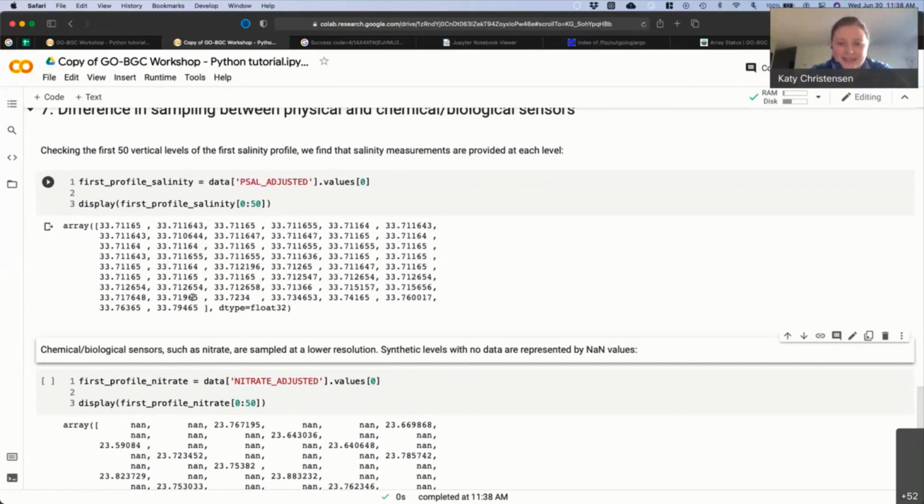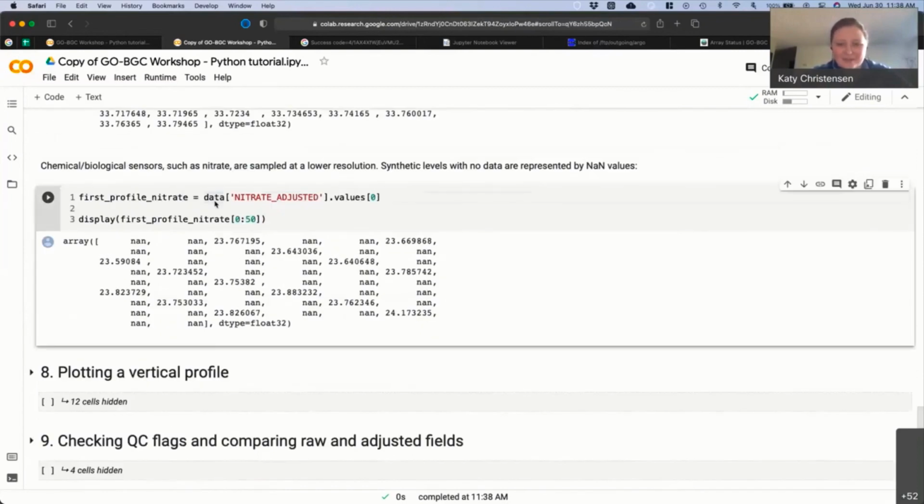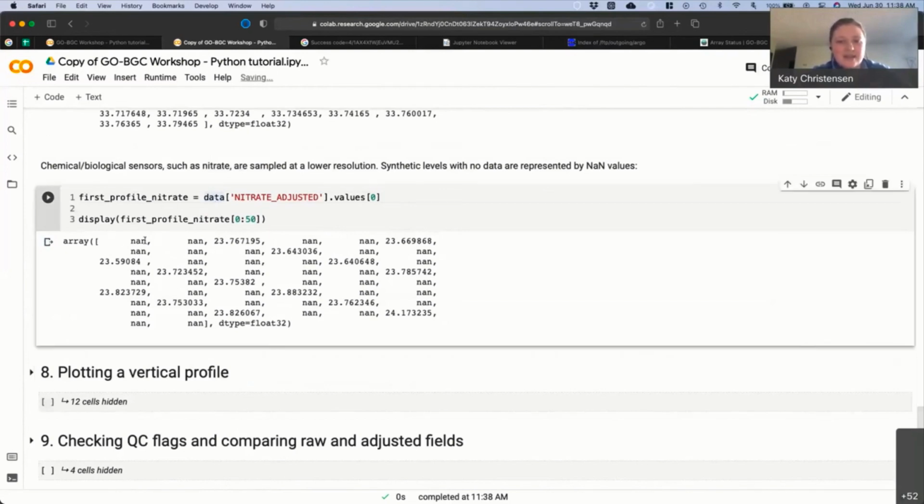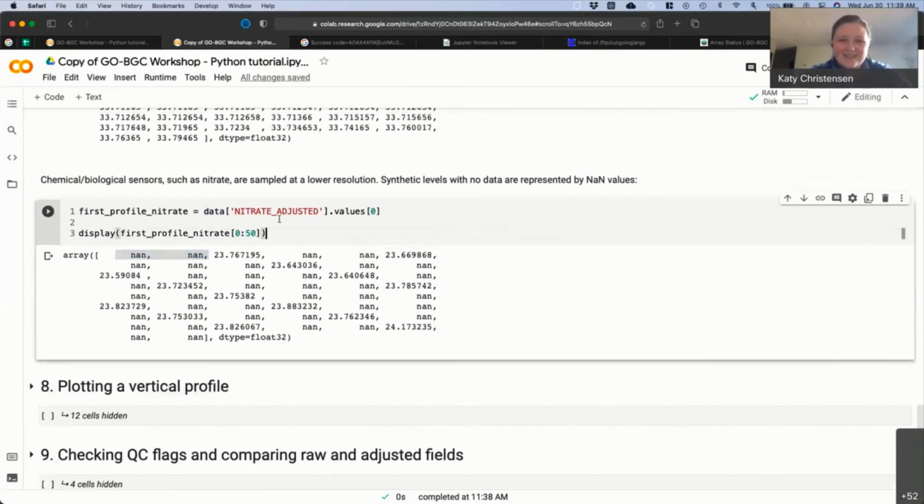If we look at the exact same access of the nitrate, and remember, we're using the adjusted data for both of these, you can see there are lots of nans filling in all of this. And that's just because the nitrate isn't measured at every pressure level. It looks like it's measured roughly every third at the beginning, and then moves on to a few different levels. So keep that in mind. It's not always going to be completely filled in with all of the different sensors, and you might have to deal with some sparseness, which we will talk about in the next section if Ethan is still there.